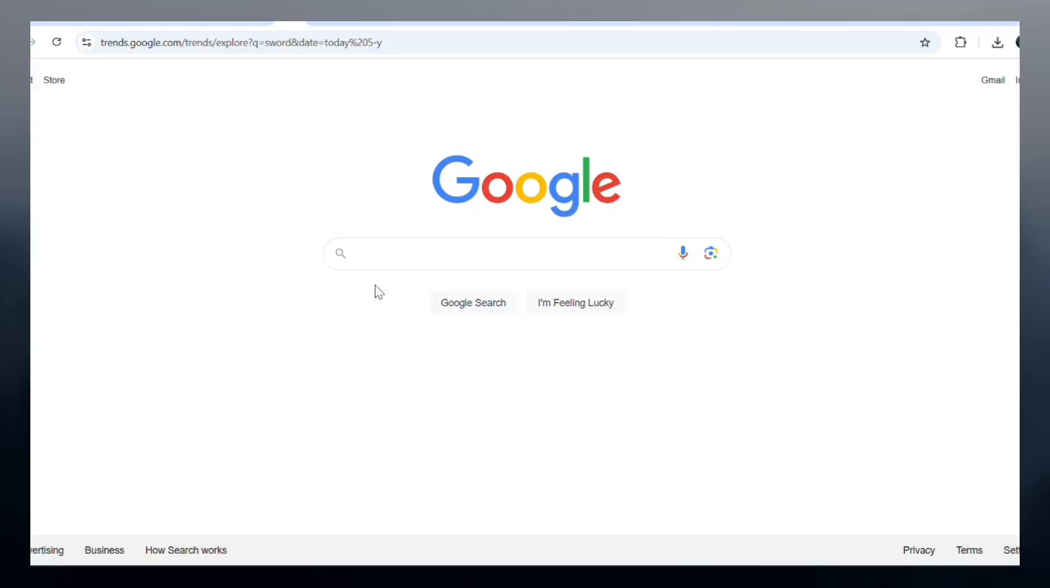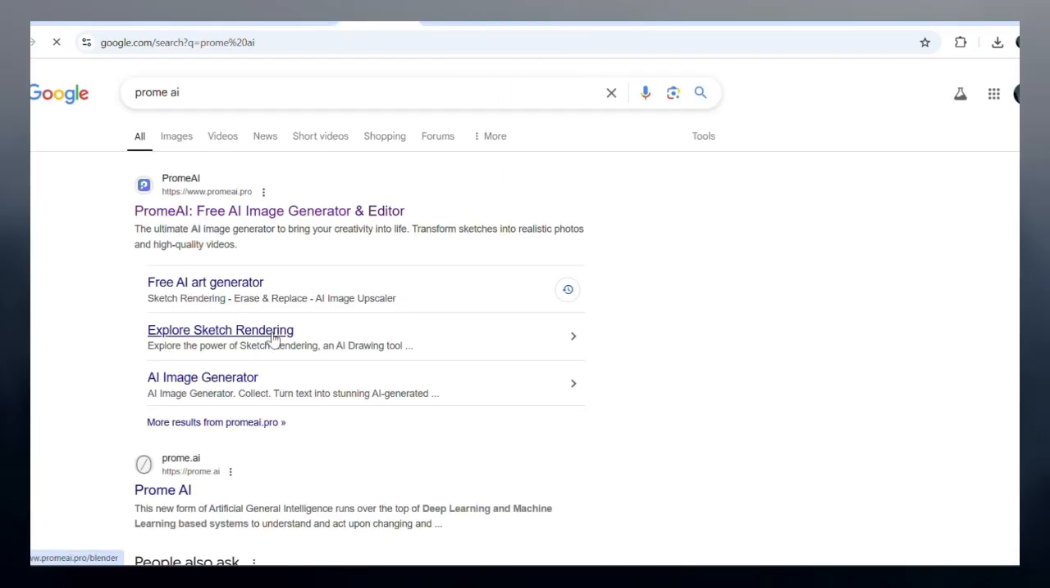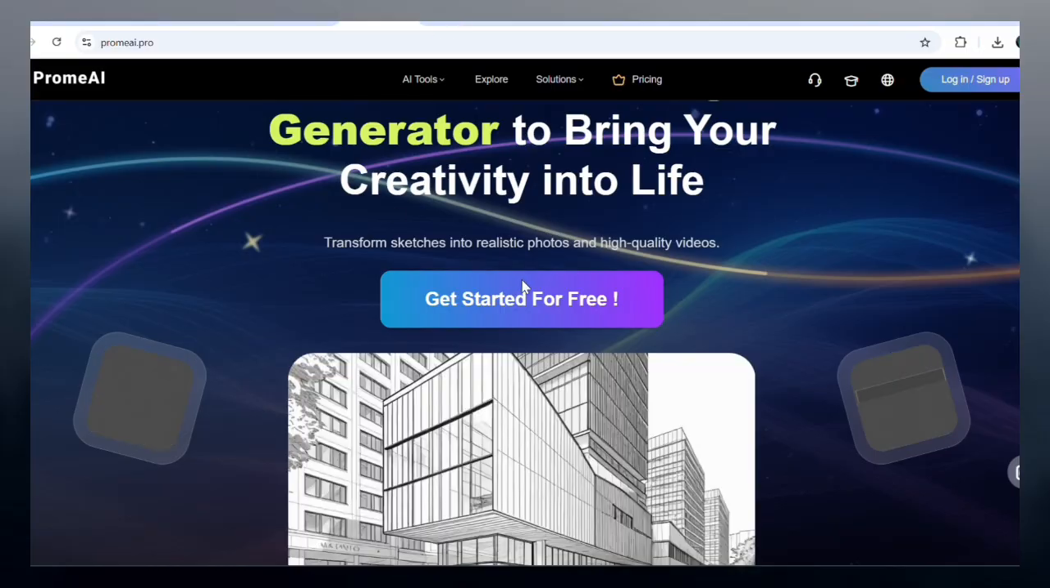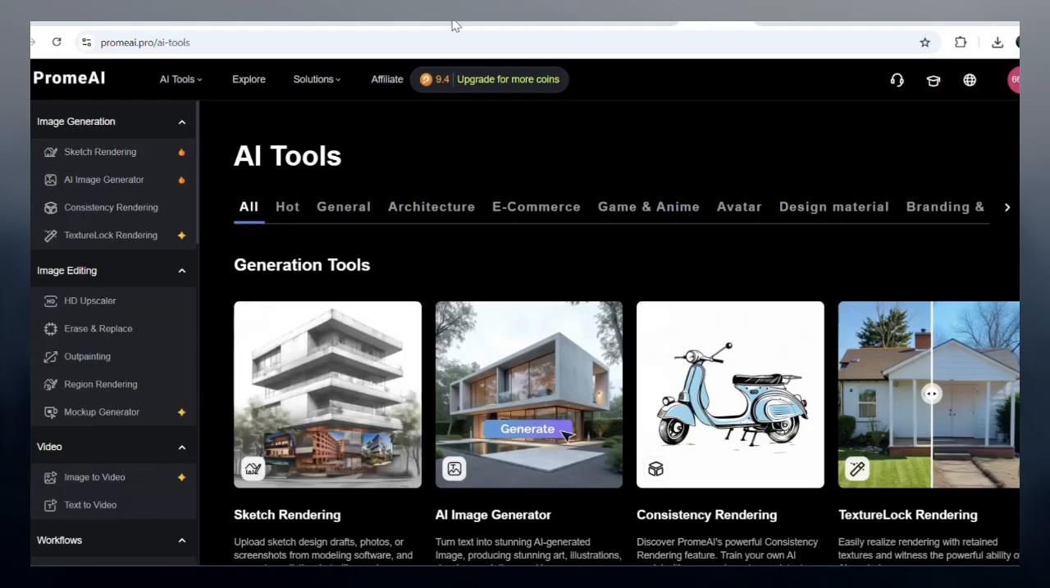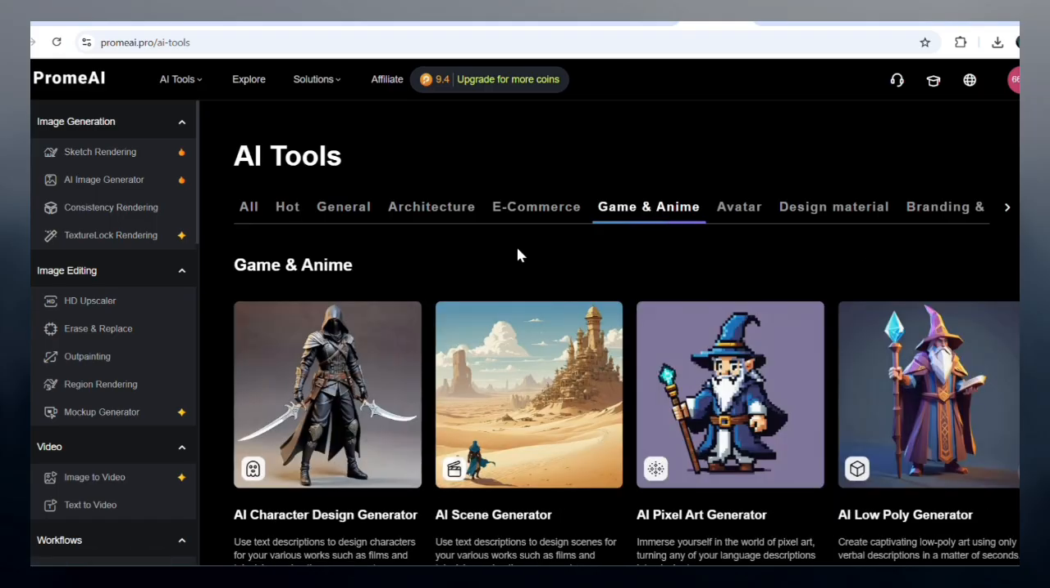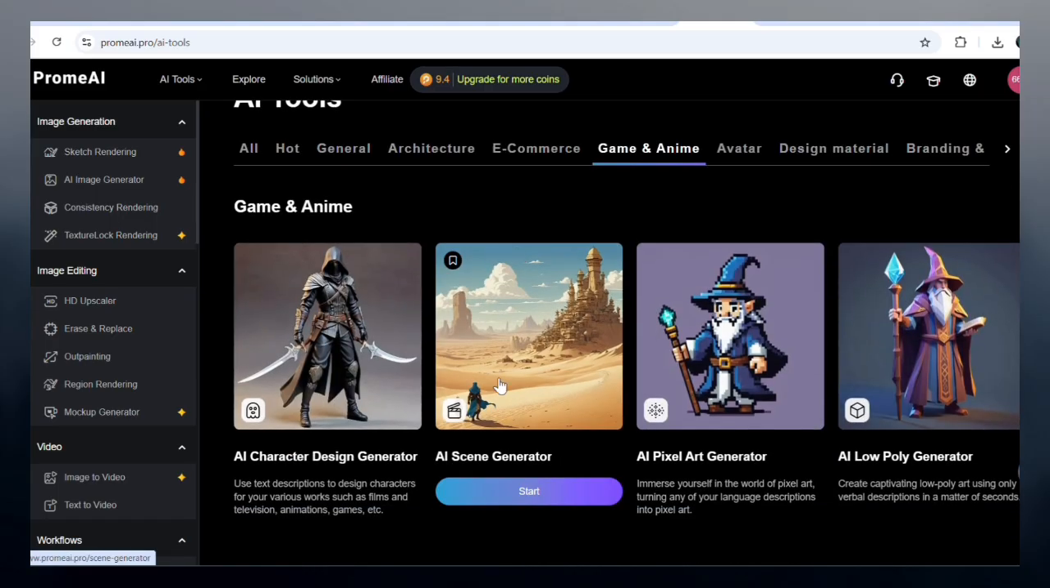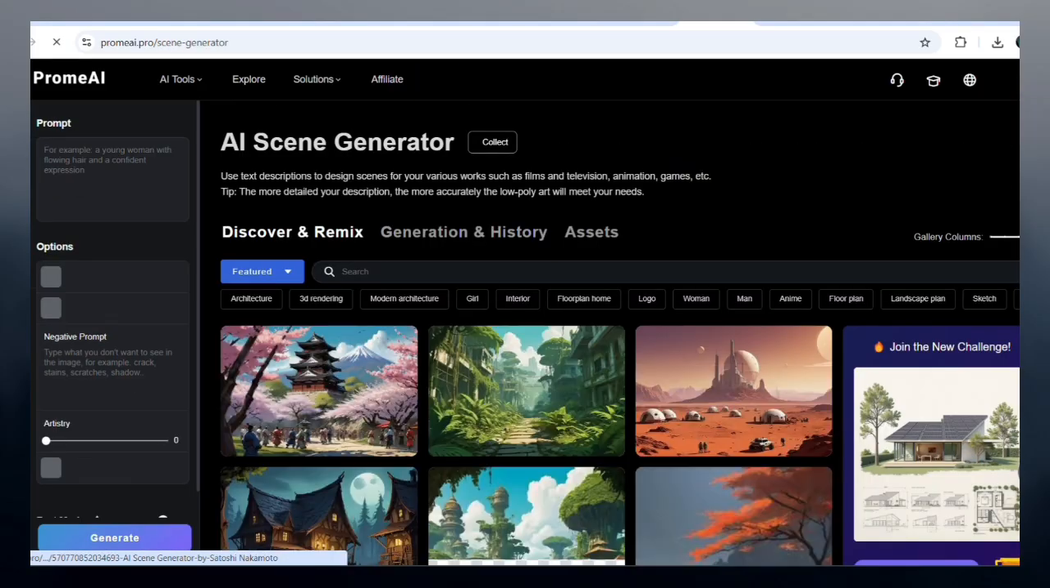Let's get started. First, go to promeai.com and sign up for free. Once you're in, head over to the render tab, and this is where the magic happens for game art and environment design. Just click the game and anime.